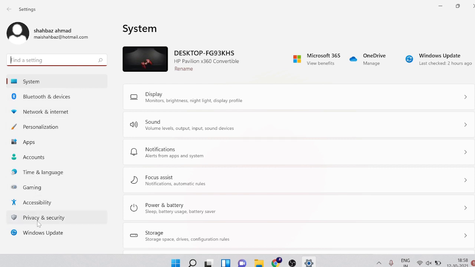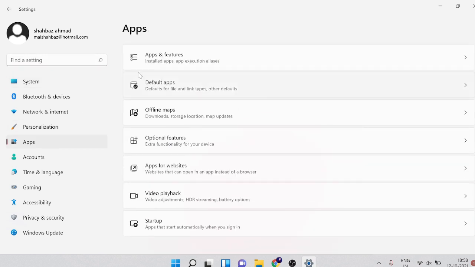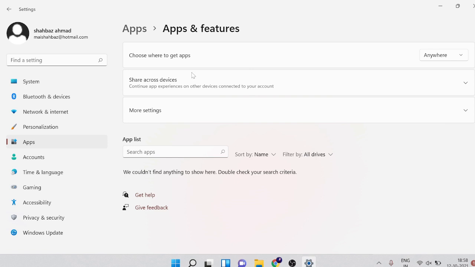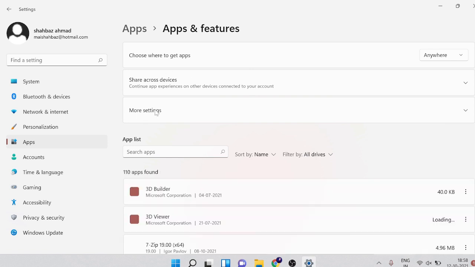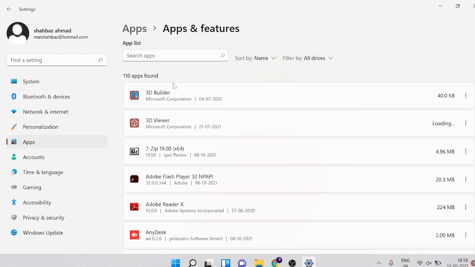Now once you come here, on Windows 10, you can click on privacy, and after that in the privacy you can search for background apps. But on Windows 11, you need to click on apps, then on apps and features. And when you come here, it will show you an option more settings. Click on it. So you will see all the Microsoft and other kind of application that has been installed on your computer.